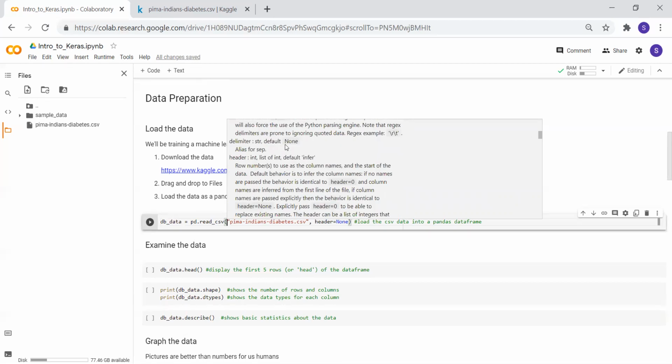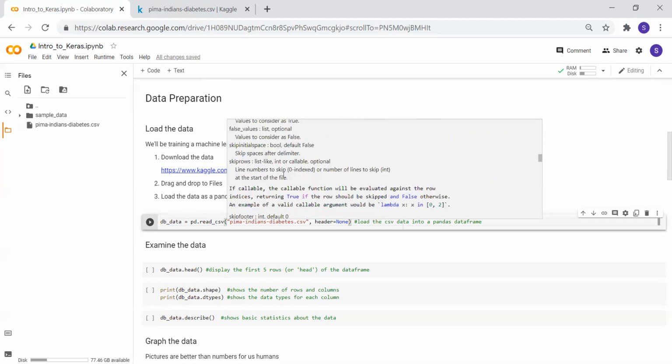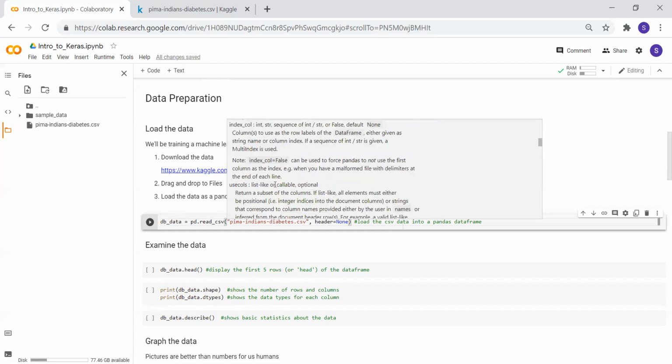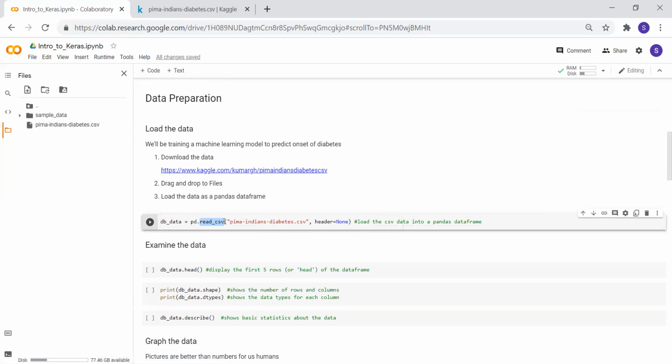So, for example, header. Is there a header or not in the data file? And if you open up the CSV, this particular one, you'll find there is no header. So we'll say header equals none. And a lot of times you don't need all of these, but they're there as options, and you can read through them as you need to. So we're going to read the CSV, and we're telling it that it has no header.